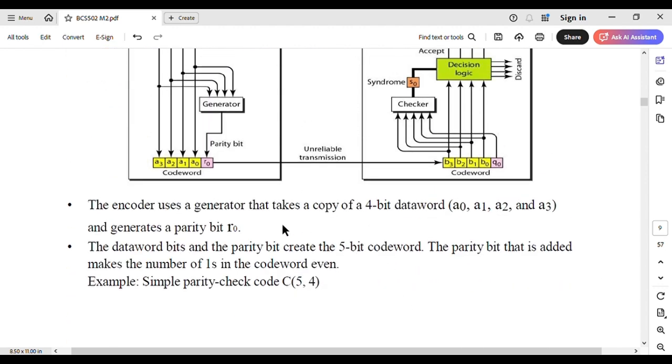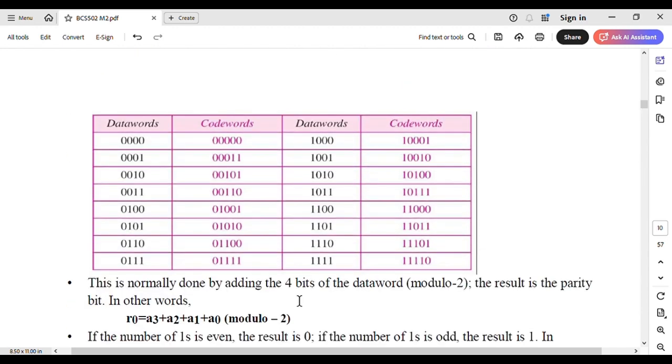The encoder uses a generator that takes a copy of the 4-bit data word A0, A1, A2 and A3 and generates the parity bit R0. The data word bits and parity bit create the 5-bit code word. The parity bit is added to make the number of ones in the code word even. This is a simple parity check code C(5,4), with the corresponding data words and code words.